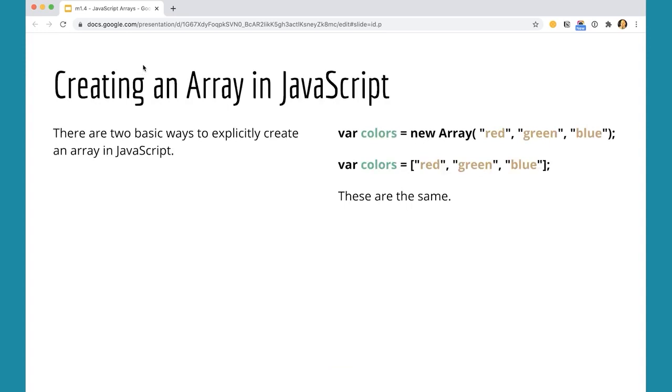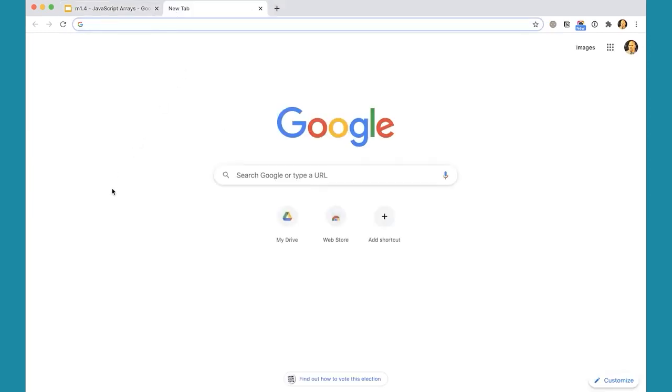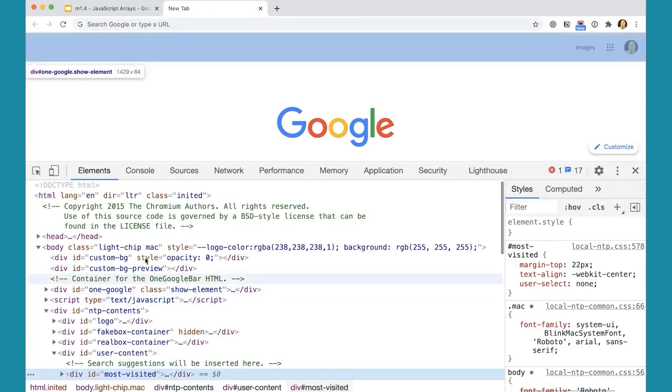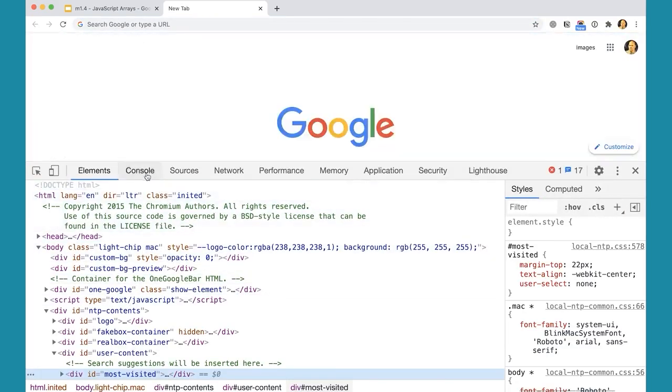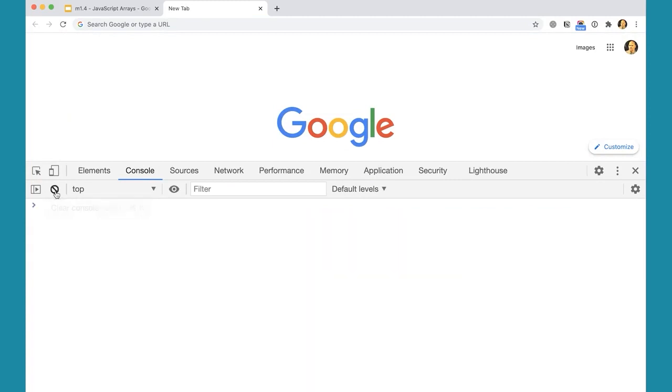In JavaScript, we can create a new array in a couple of different ways. We can use the new keyword with Array and parentheses as shown here, or we can create it more explicitly using the square brackets as shown below on the right. Let's actually do this over in the console, because I think it's helpful to see us create these elements. I'm going to make a new tab, right click and choose inspect, click on the console, and clear out this error.